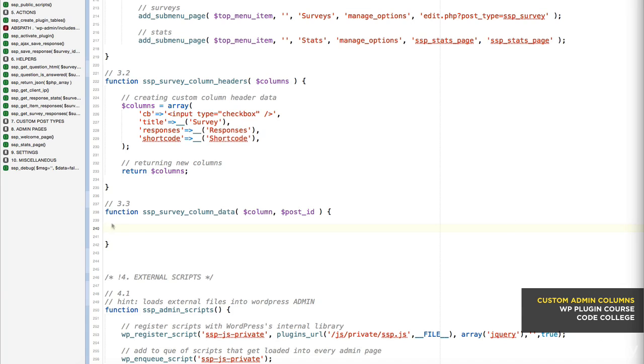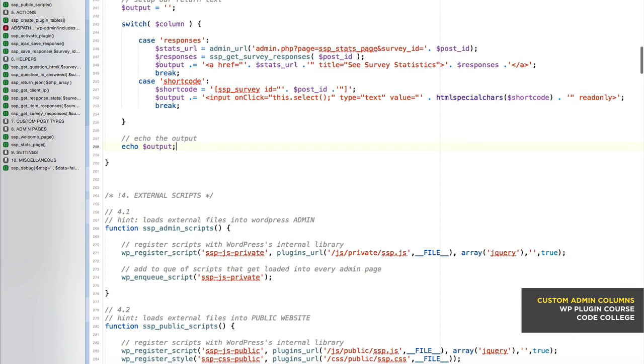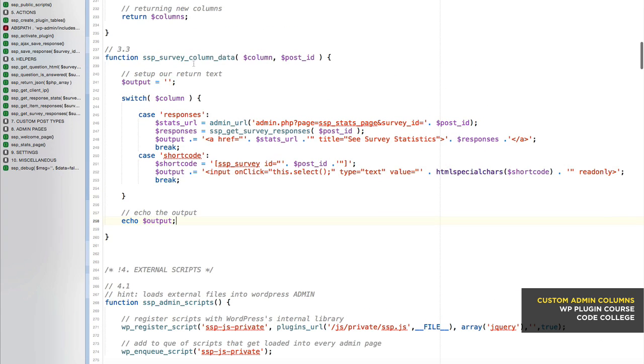All right, so here's what we do. Firstly, we set up our return text in a variable called output, and we're just setting that to default to an empty string. Then we're using a PHP switch statement, which is basically a shorter way of doing if-elses. If you've got a lot of if and elses, you can use a case for that. So we pass in the column as the case that we're going to be looking at, and then depending on what the column is, we're going to run the code in between here.